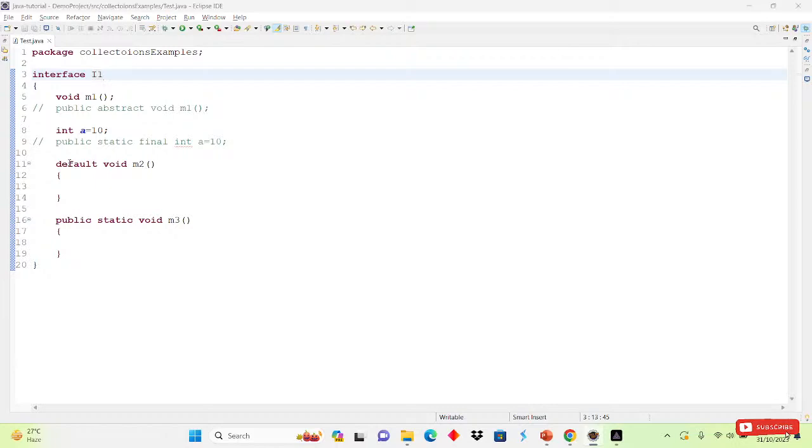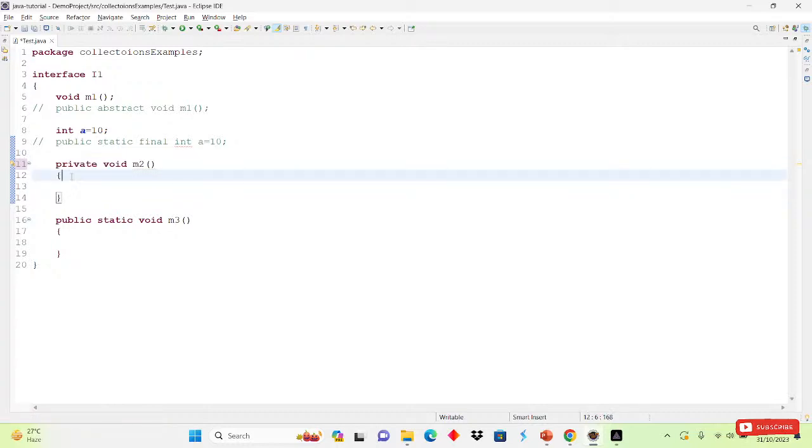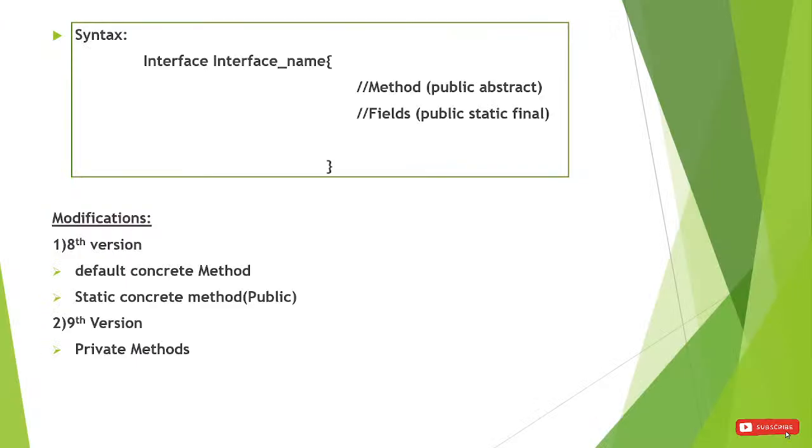After that, the private method. We can write a private method inside the interface also. If I write private here, this time also we can call it. This means we can write private methods inside the interface. The modification after JDK 8: we can write default concrete methods and static concrete methods inside the interface, but they must be public. And after the 9th version they made one modification: we can write private methods inside the interface.